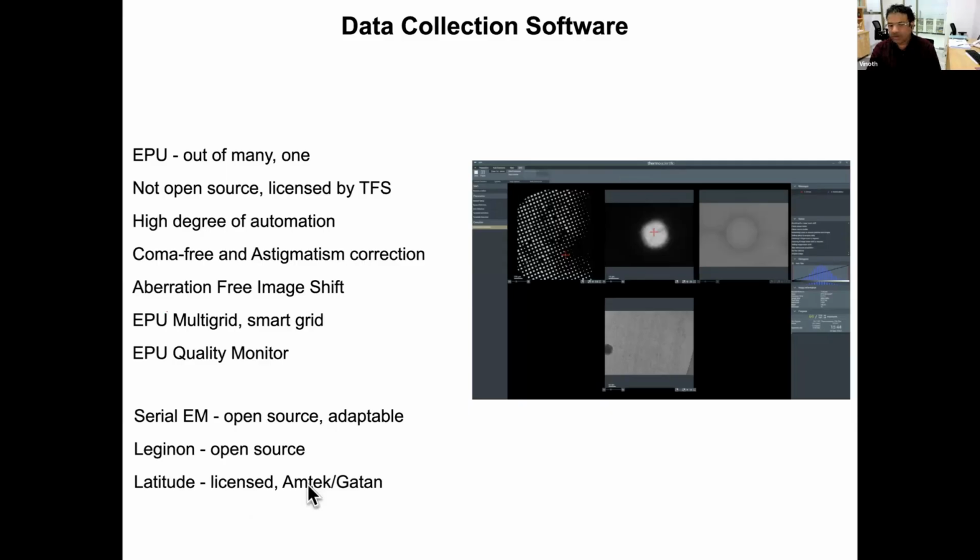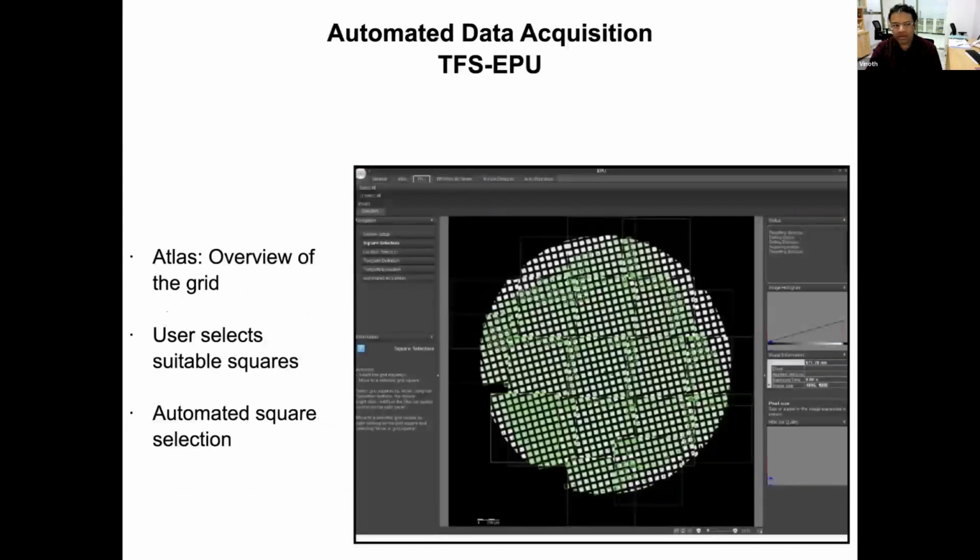So these are a few. There are many computer software people who tend to write their own. So it's not needed. If you like one, please use it. So in the EPU, this is how it looks, the Atlas overview. Users can select squares, or there is also automated square selection. This is the first step.